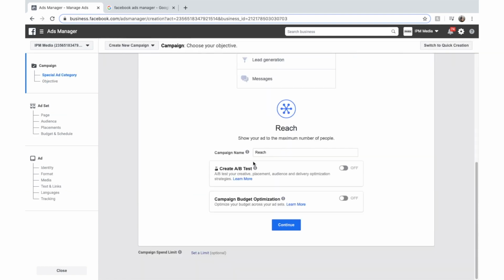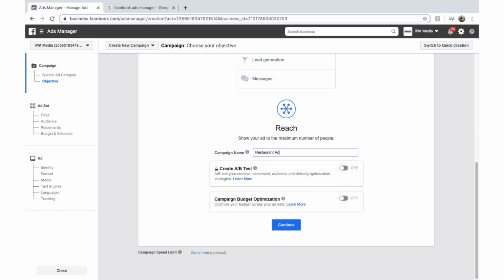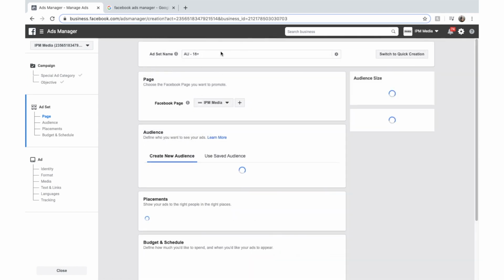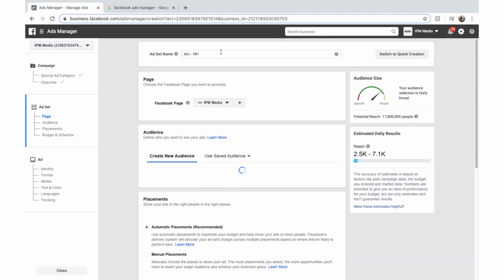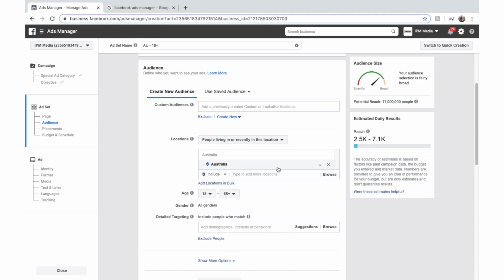We can now give the campaign a name and let's call it restaurant. I can never spell restaurant. Ad, and let's go continue. Now we're doing the ad set. This is where we set our targeting information and our budgeting information. So let's scroll down here and start having a look.